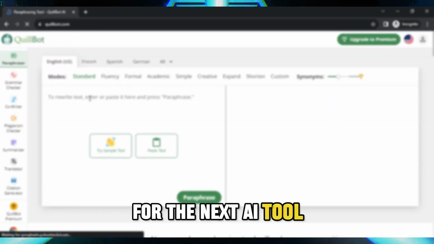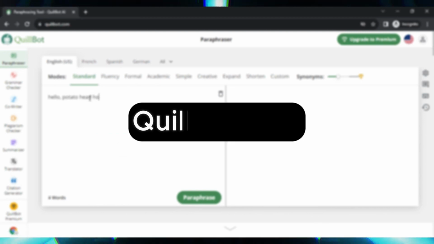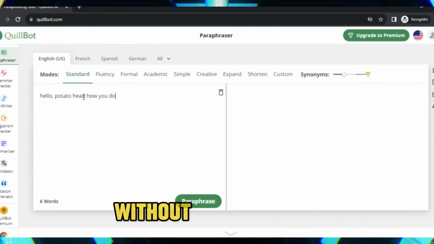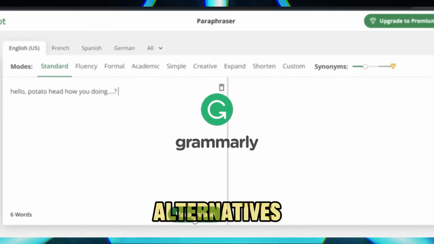For the next AI tool, this one is my favorite. I use it almost all the time in my daily life. Quillbot.com. Without this AI website, I would get so much more stressed. In short, this is one of the best alternatives to Grammarly.